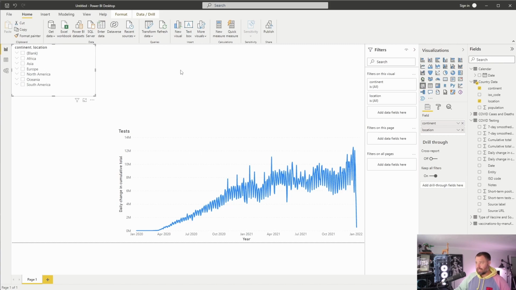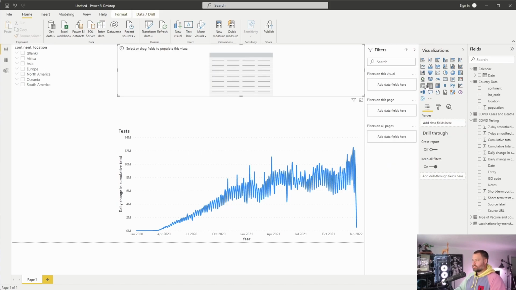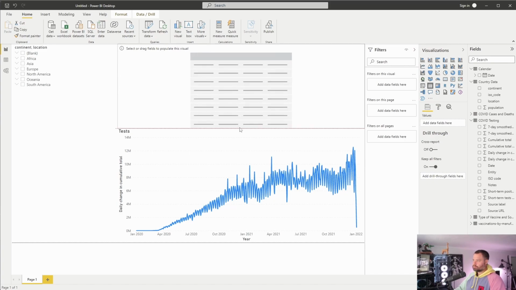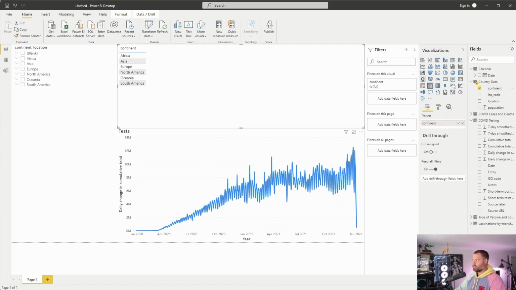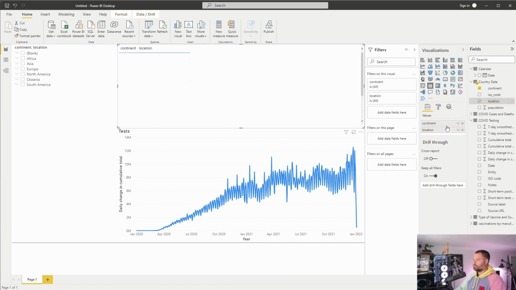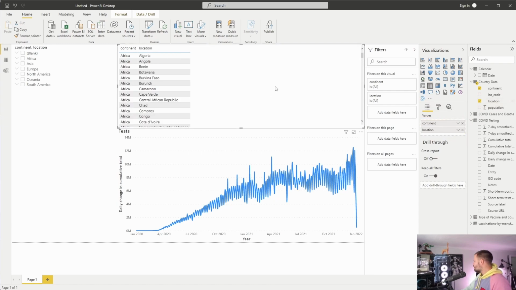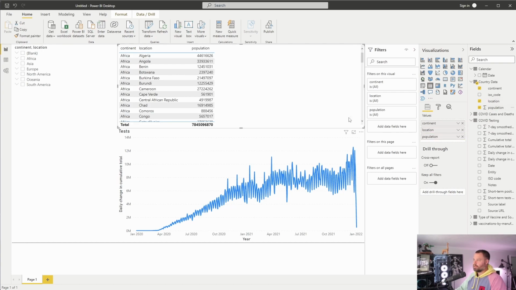So that's good. Now let's try building a table. I'm going to take this table, and we're going to add some similar information. Let's say continent, we're going to drop in there. Great, we have our continents. Location, we're going to drop in there, and we have our locations. And then population size, that's important for us. Let's put population in there.